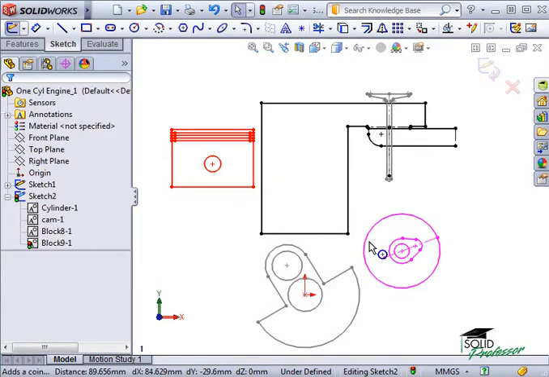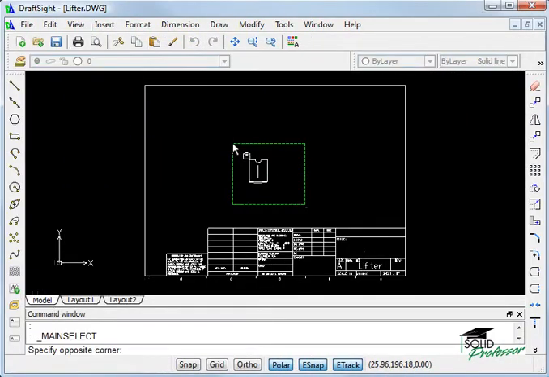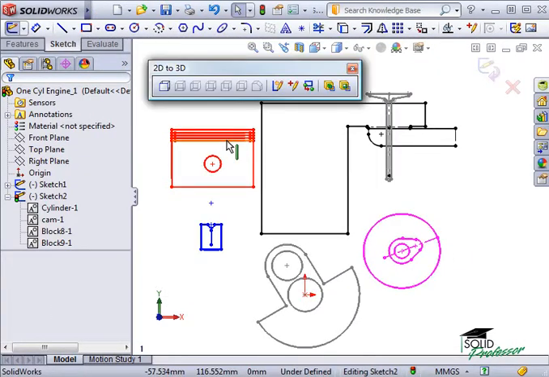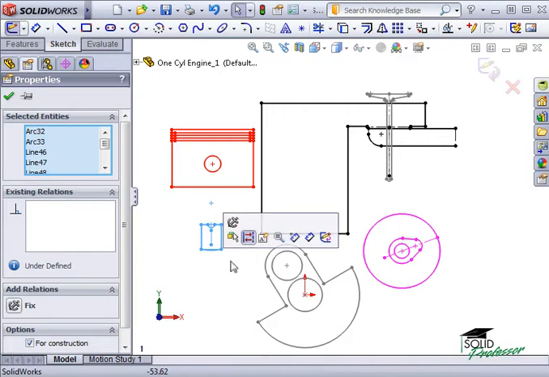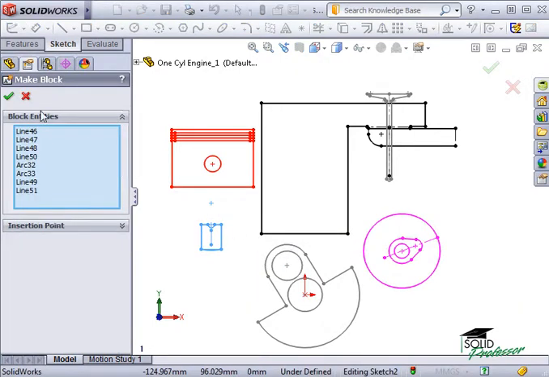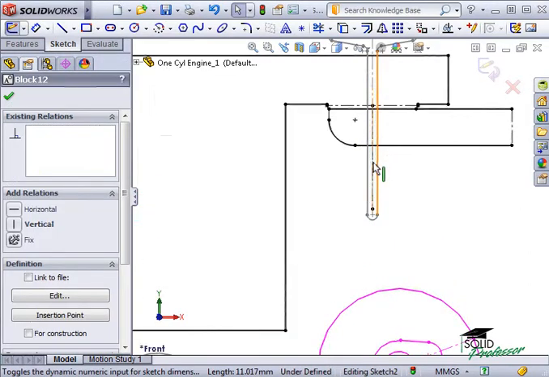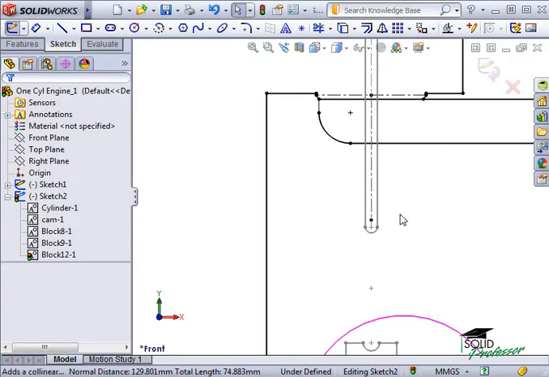There's also an existing lifter component that I'd like to use here as well. I'll repeat the same process by opening the DWG file in Draft Site and perform the copy and paste to bring it into SolidWorks. And I'll go ahead and convert this to a block as well. I'll again use a geometric relation to align the lifter with the axis of the valve, and then one more concentric relation between them.